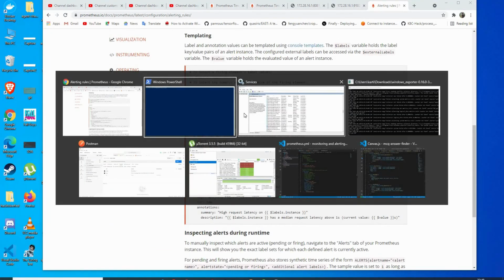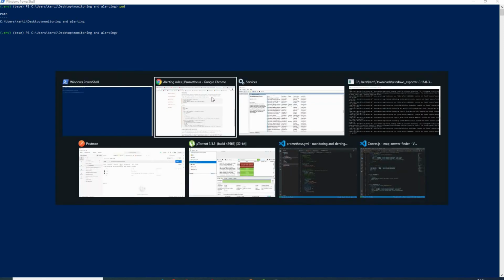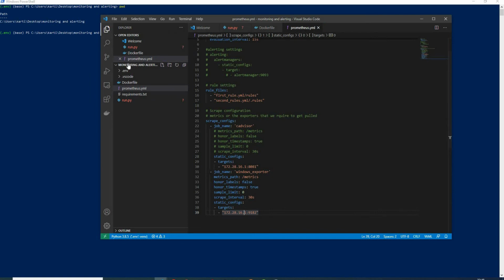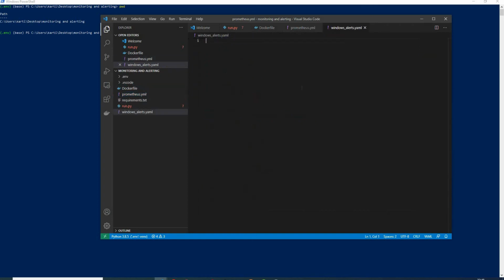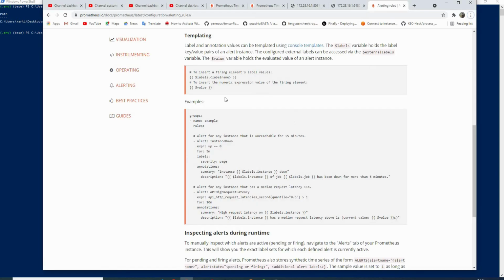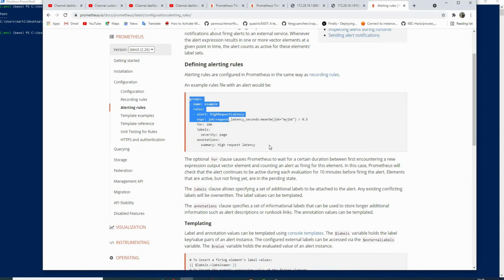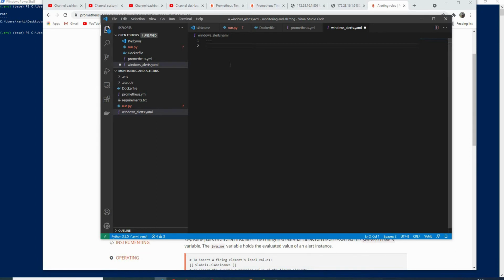So first of all, let's try this. I am in my directory, and let me go to my Visual Studio. Here I'll create a new file, let's say windows-alerts.yml. In this, first of all, the three hyphens, and let's just copy the template that they have provided us. This makes a good alert.